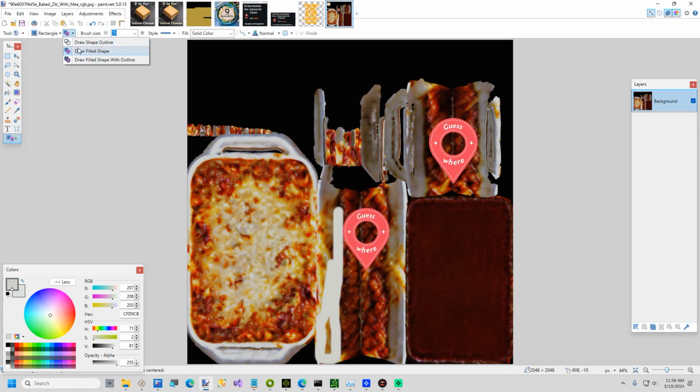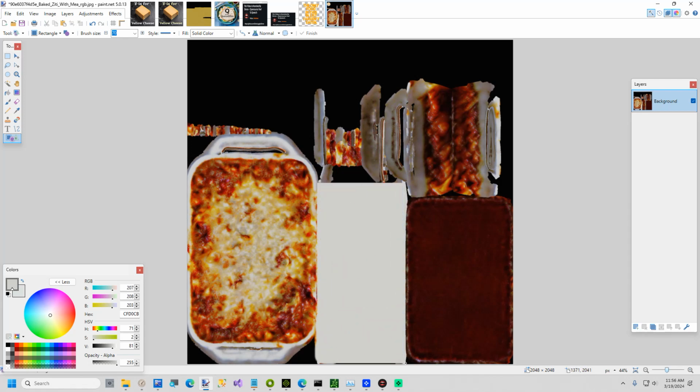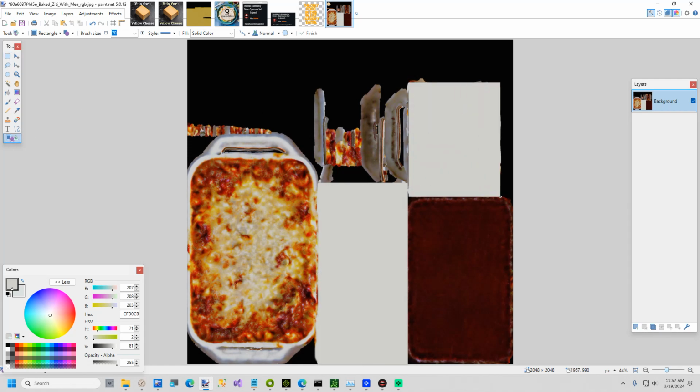I am going to use the rectangle tool and turn the fill type to draw filled shape. Now I will draw a white rectangle over the two areas of the texture that are messed up. I will save this texture and then apply it in iClone.